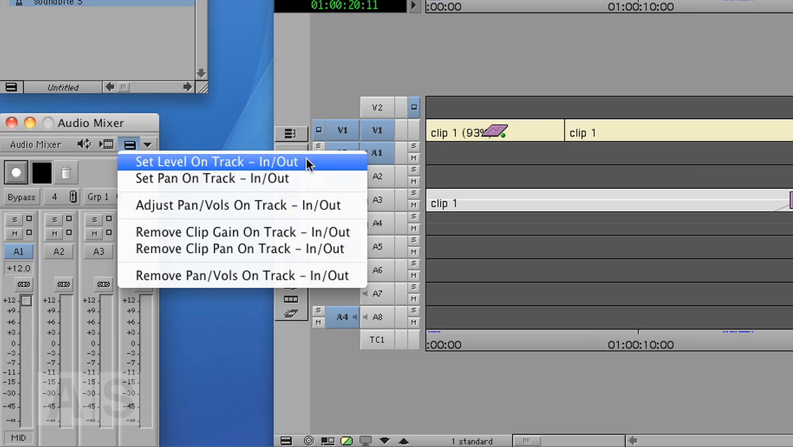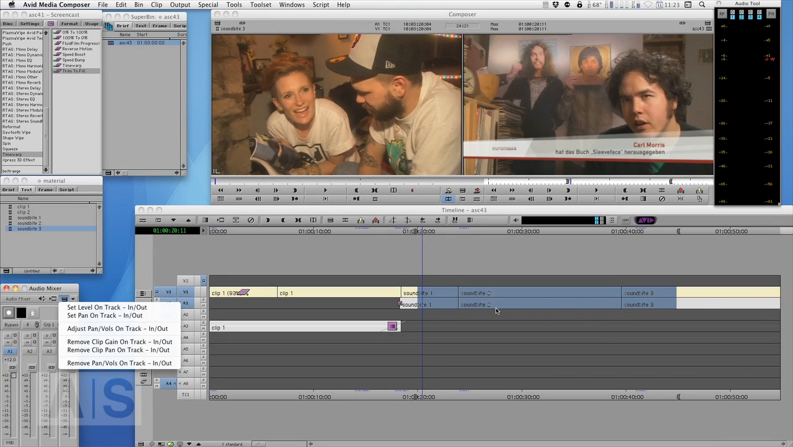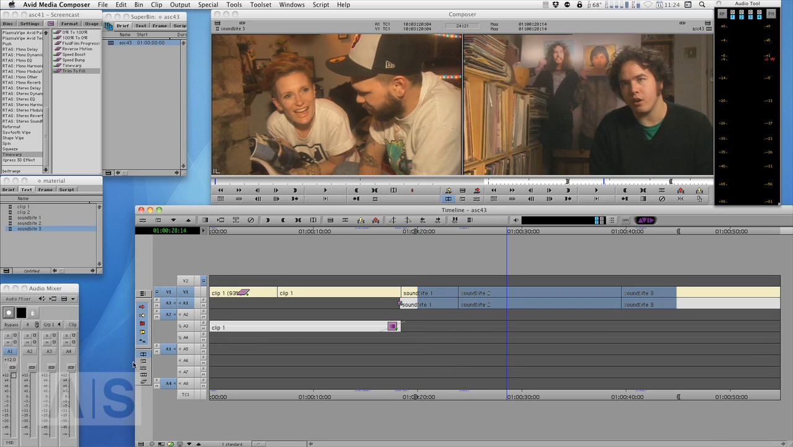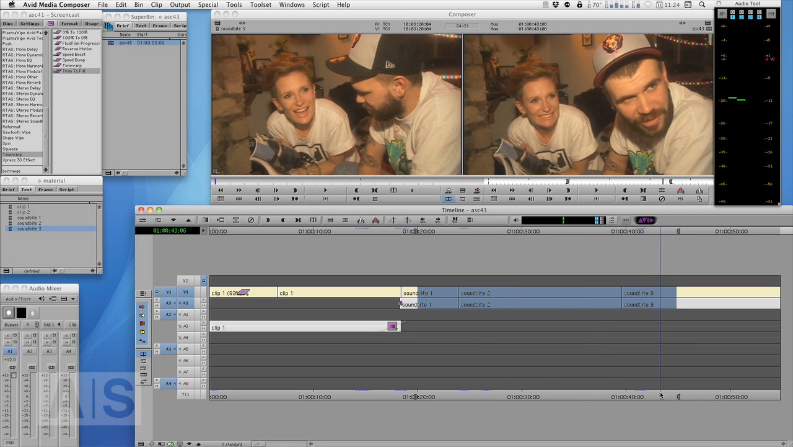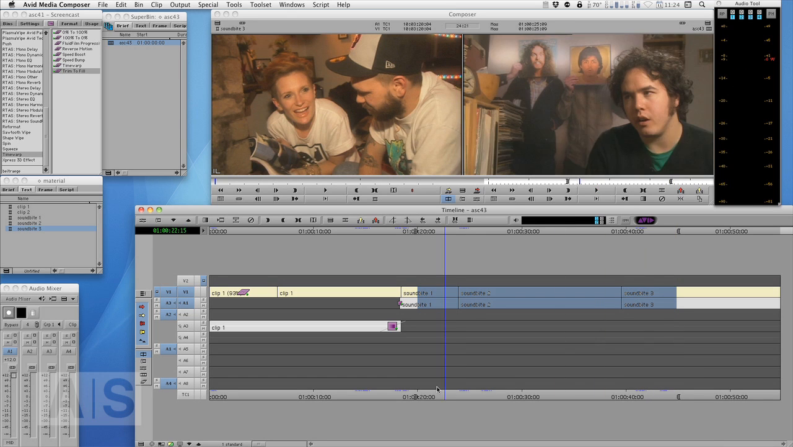Set level on track in to out will set the levels of all the other clips that are included in your in and out to the same level of the clip that you're on with your position marker right now. Right now we're at the clip that is plus 12 dB, and we want to have that same 12 dB applied to the other sound clips. So let's say set level on track in to out. And immediately you can see the other clips are also at 12 dB and are nice and loud right now. That is great.